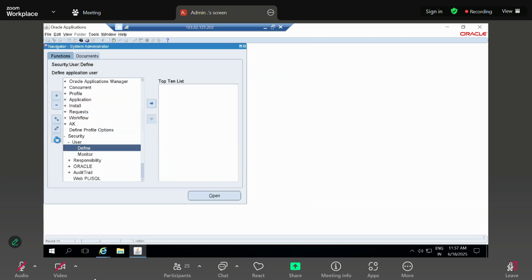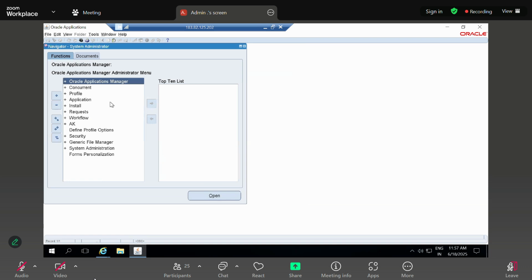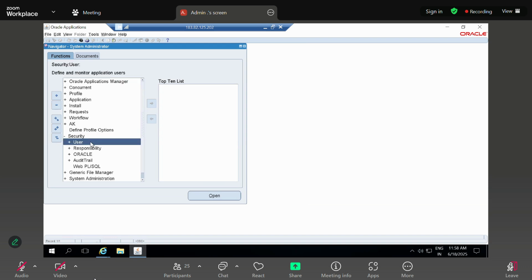First, log into RDP, go to remote desktop. Next, go to sysadmin, then Security, User, Security user defined.